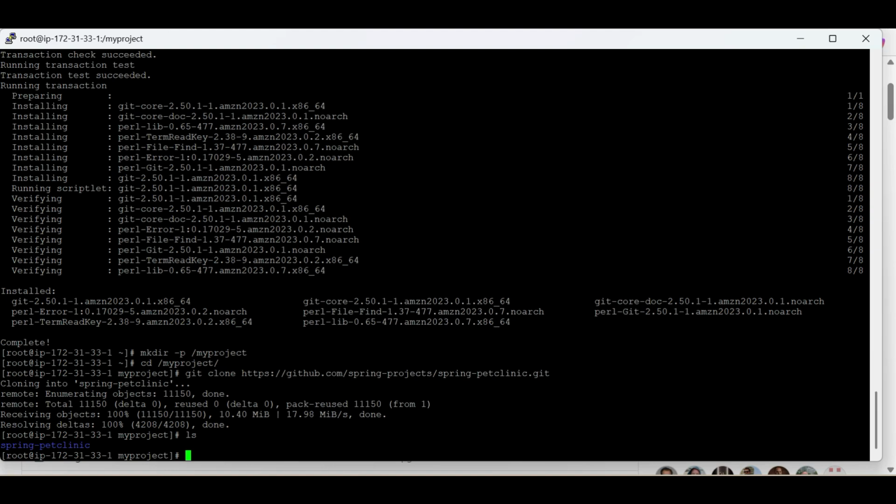It will not ask for any credentials. Why? Because that is a public repository. We have two types of repository: one is public repository and the other is private repository. To access a private repository, you need credentials. To access a public repository, you don't need any credentials. So this is a public repository.